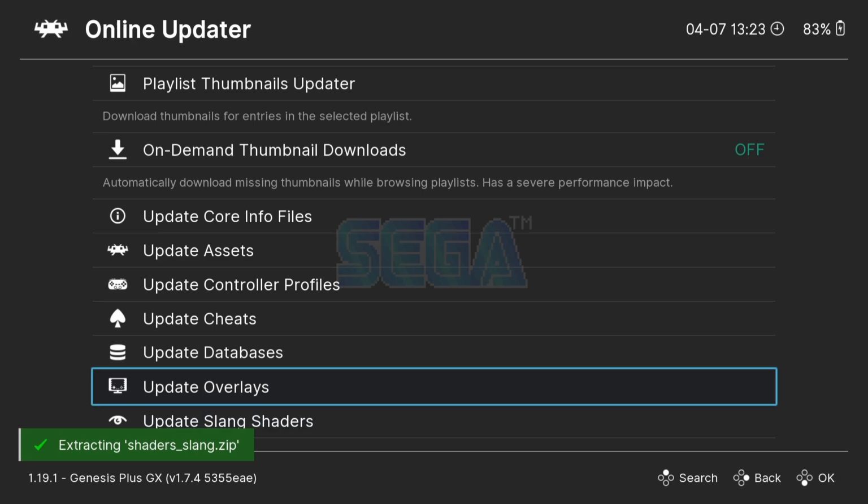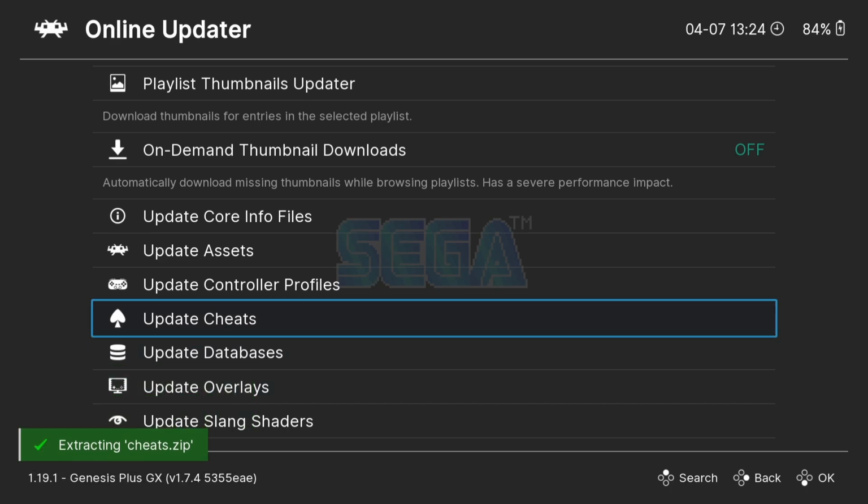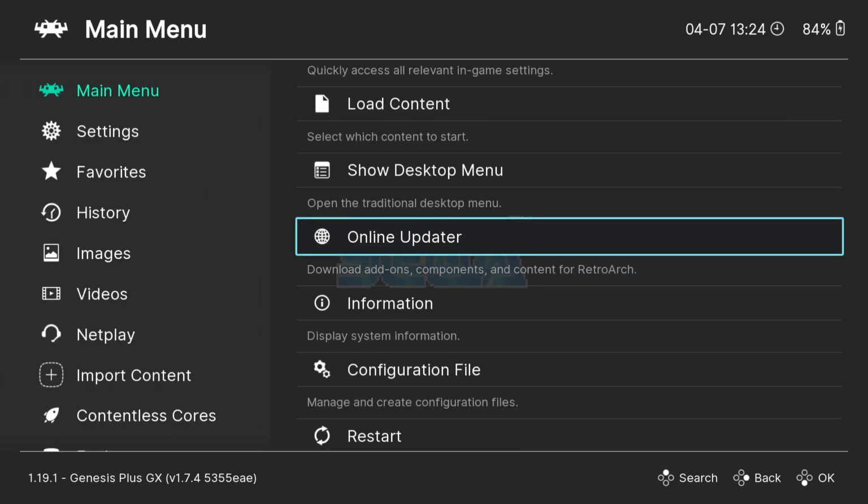from here, if I just scroll down, I'm going to go down to update slang shaders. And I'm also going to update overlays. And I can even add cheats to my games using RetroArch. So update cheats. Okay, so once that's finished extracting, we can actually apply cheats very easily.